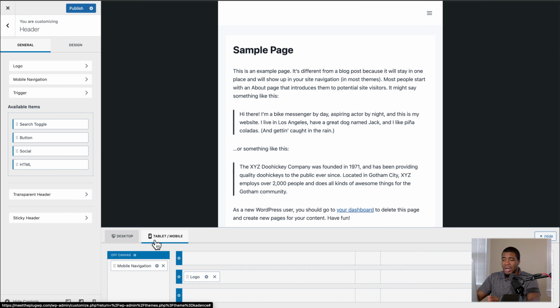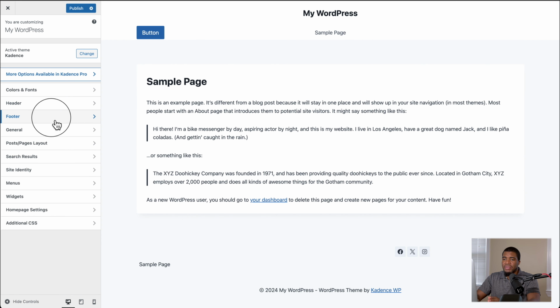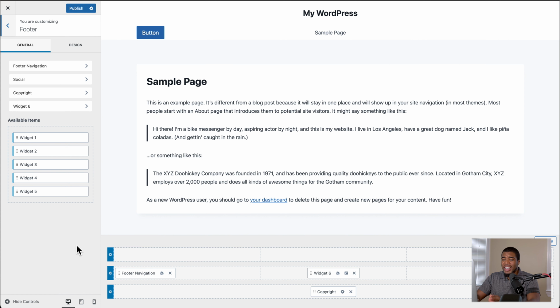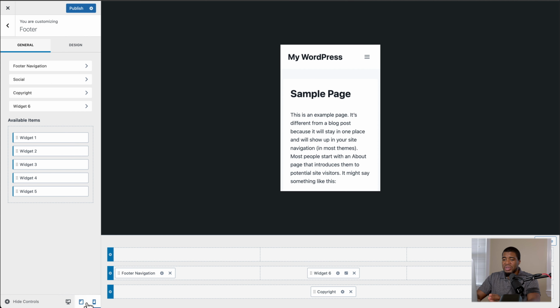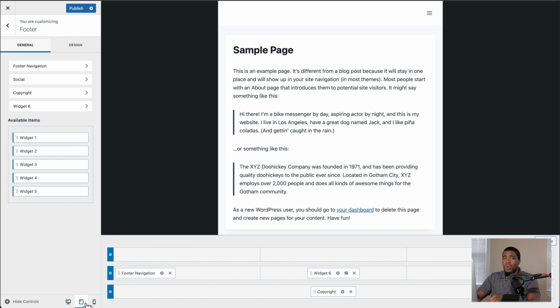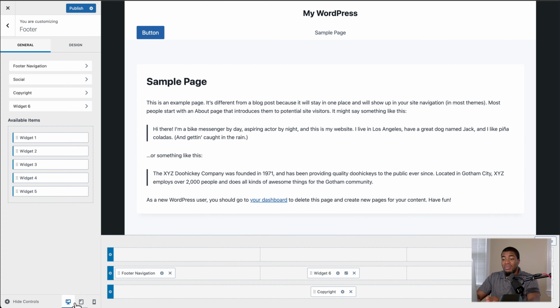That's something to keep in mind, because if you go to the footer, you won't see the same options available. You will see down here icons for desktop, tablet, and mobile. And yes, as you can see, it does respond visually to me clicking the icon, but it's just not the same editing or updating experience. So just keep that in mind.